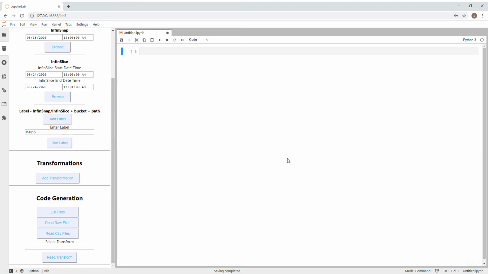Introduction to the code generation features of the InfinStor Data Management platform for machine learning. This is seen here. You can see list files, read raw files, read CSV files, read and transform. List files simply takes the storage view that you had chosen.